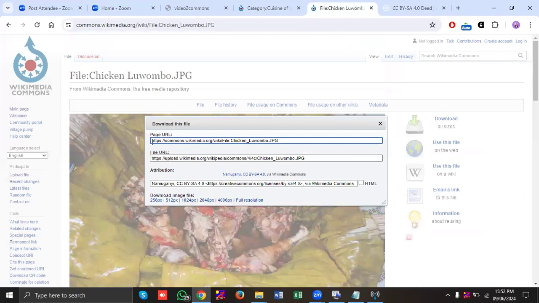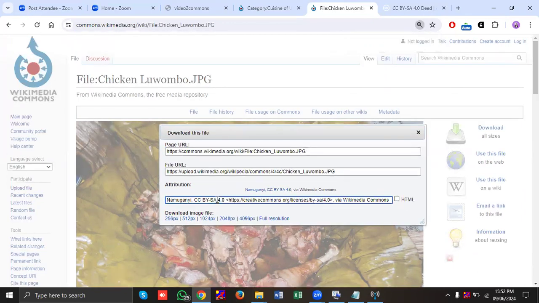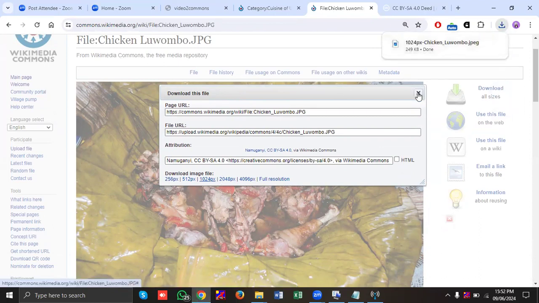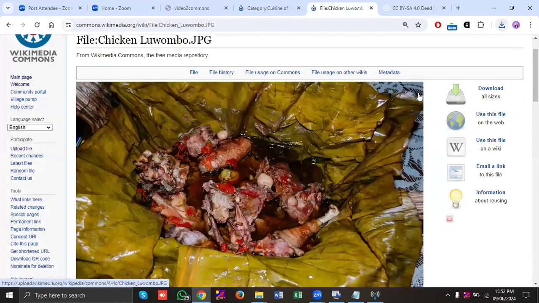So when you click on download, they're going to show you there's this page URL. Then also, if you're going to attribute someone, then you're supposed to use this way. So basically, if you see, this is the person who uploaded the image, this is the license, then Creative Commons, the license is here, and also you got it from Wikimedia Commons. So if you want to download an image, you can choose the resolution that you want here, say maybe 1024. When you click on it, then it is going to begin downloading. So you can use that image for something else, then you download it.